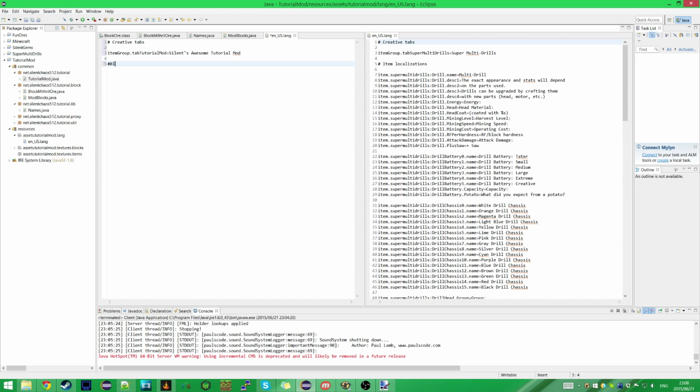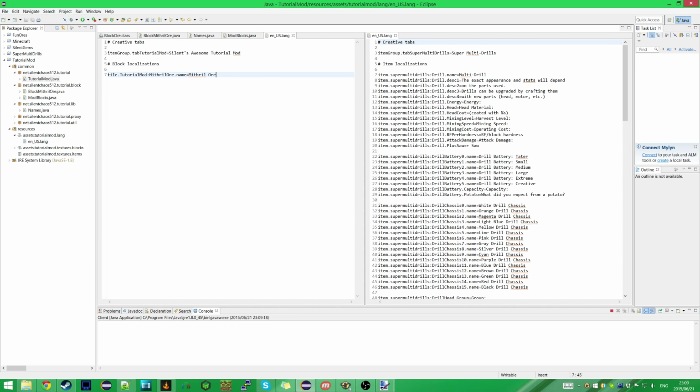Okay, and now we've got block localizations. So our mithril ore should be tile.tutorialmod.mithril_ore.name equal to whatever the localized name for this language is. In this case, it's just mithril ore. So in most cases, it'll be pretty much the same as this, but with spaces in it. Okay, so that should be all we need to do there.